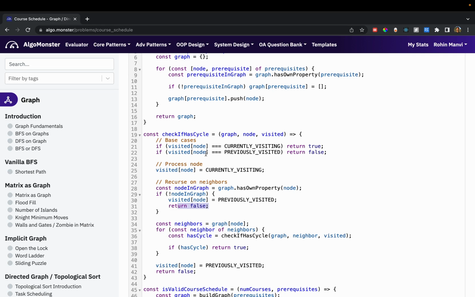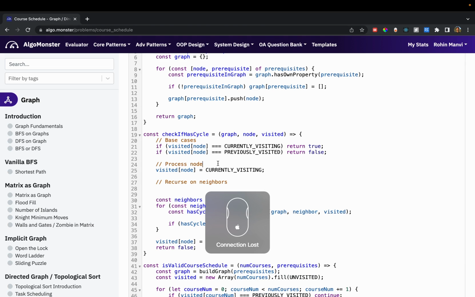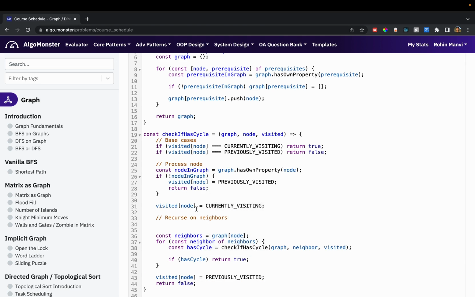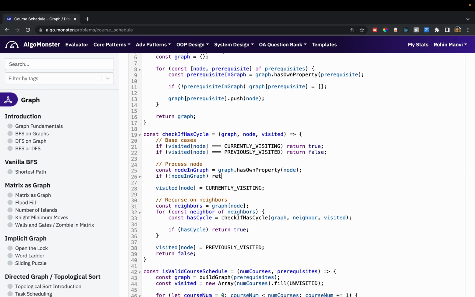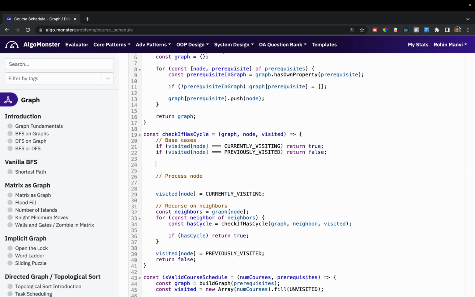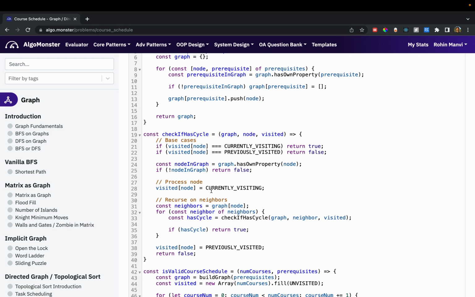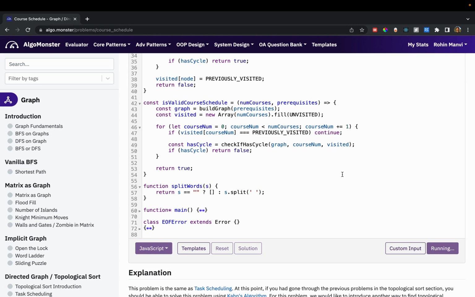Or actually, we can do this a little bit more cleanly because we can move this to the process node step. And that way we never even need to set it to currently visiting. So what we can do is we can do this. You could also consider this a base case if you wanted to. I guess that might actually even make more sense. So this way, we're just saying if there are no neighbors, then obviously there can't be a cycle here. There's nothing to explore, so just return false immediately. That should fix our issue, hopefully.